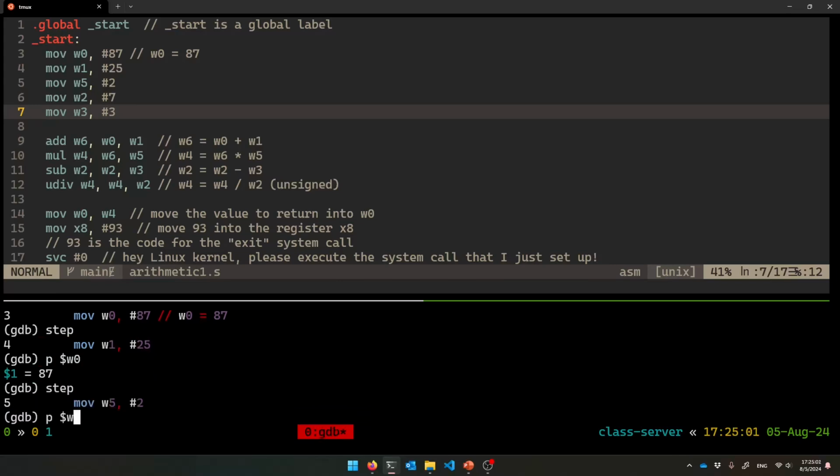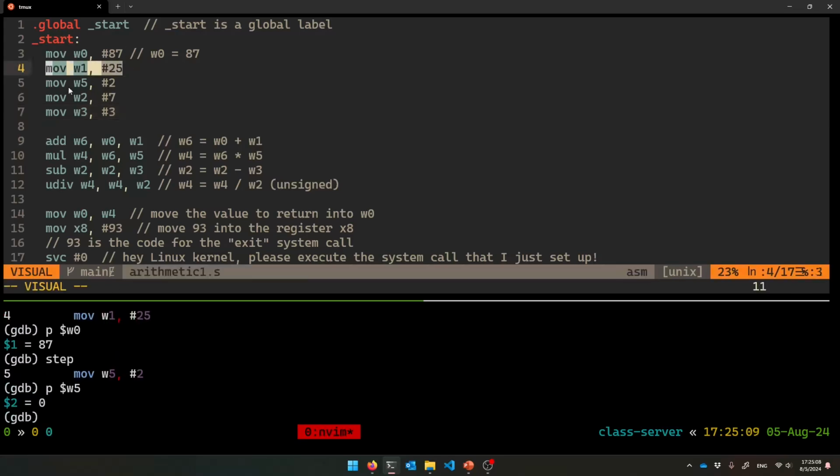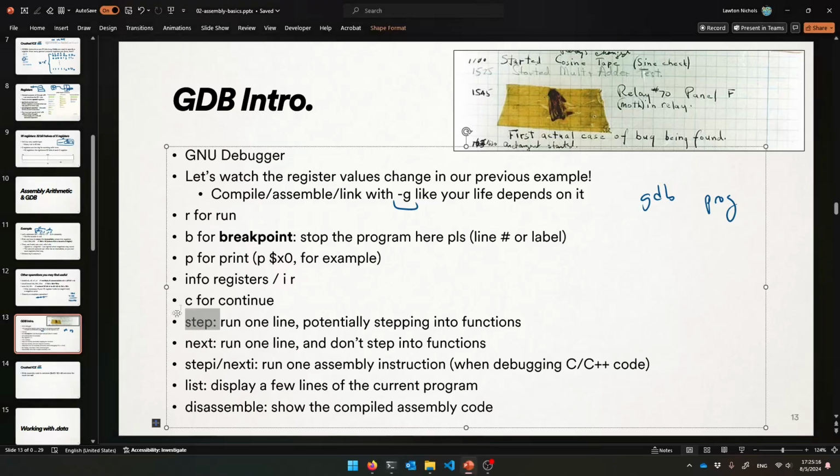Print W5. I see that it holds, oh sorry, excuse me. W1 is what just got run. It was line 4 that ran. We're on line 5, we haven't run it yet. My bad. So there it is. It holds 25. It's working. We can watch it work. That's really nice.